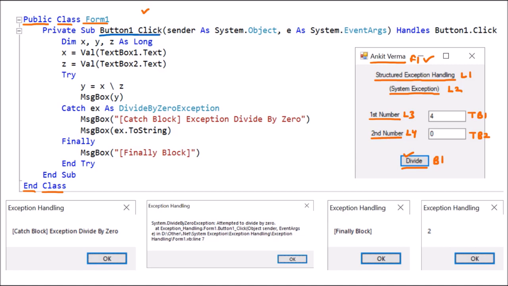Button1_Click. This is the procedure name. Sub because it has no return type. Then Private because this procedure is part of the form. It has two arguments, sender and e, and it is going to handle Button1.Click. So whenever you click on the button, this code will run, and it is ending with End Sub. Now we are going to see how this program will work.